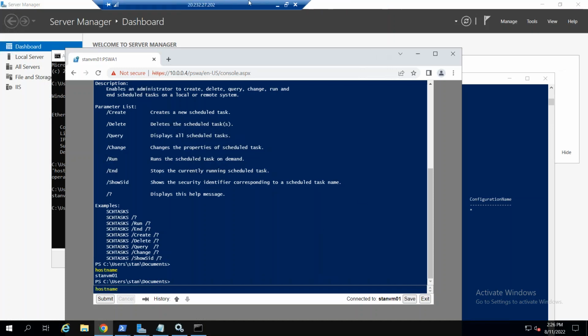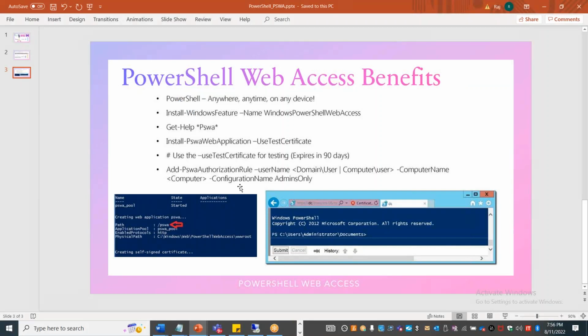So quickly I'll summarize. There are three steps involved. You have to install the PowerShell Web Access. The second thing, you have to configure the certificate. It can be a test certificate or it can be an active certificate, but in a production environment, an active certificate is mandatory. And the last step is to authorize a specific group of users or a specific set of computers, or you can also authorize only administrators. So this is a very powerful and good to know tool set.